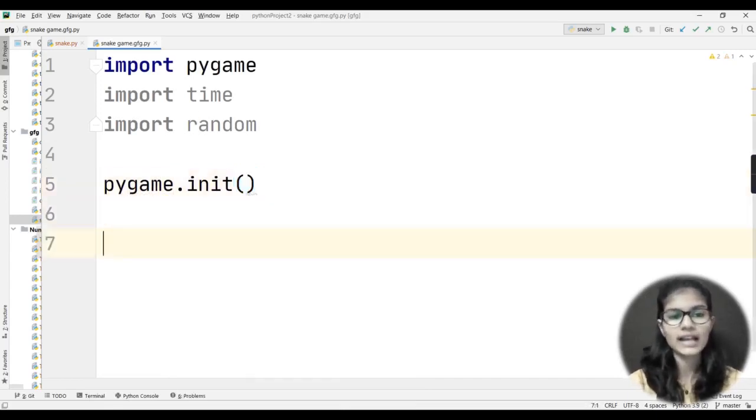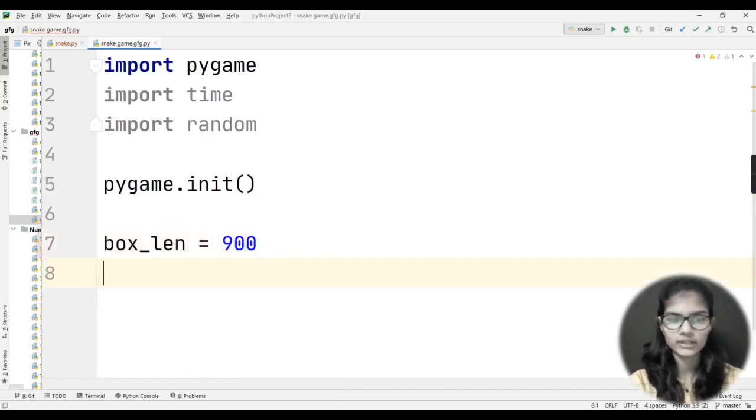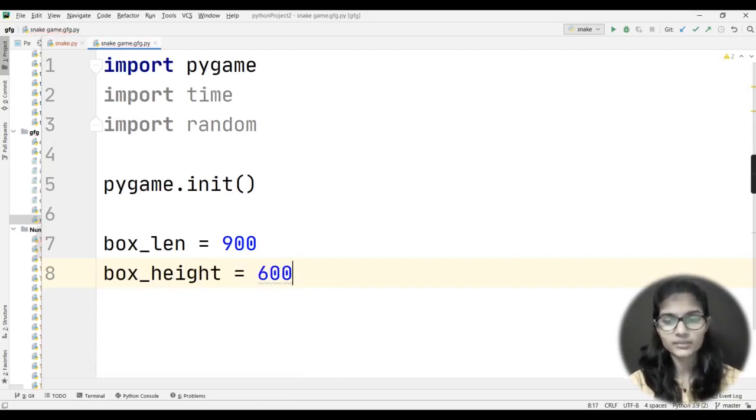That is done. I now want to give some length and breadth for the box that will appear. You were able to see a box when I showed you the example. So I'm going to give variables and values for them. Let's say my variable is box_length, and the length would be 900. And box_height would be 600. I've just taken some values randomly here. You can apply your own values, whatever size of the box you wish.